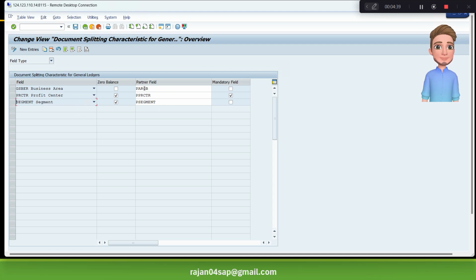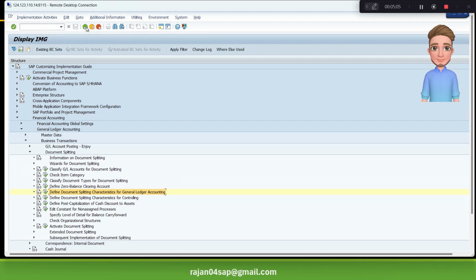Okay, and look at it. Now zero balancing is done for segment as well as profit center. Which one is mandatory? Profit center has been made mandatory. So you will have to give at least one profit center in that document, so that based on profit center it will start splitting the document. So this is the initial setting that you do, on which characteristics you are going to enable the document splitting.